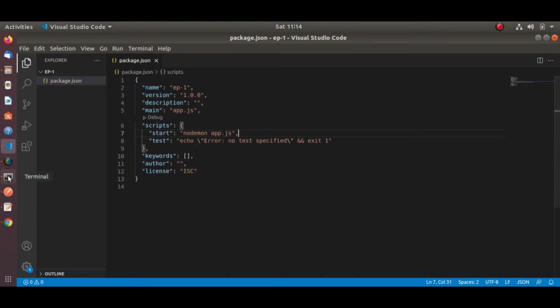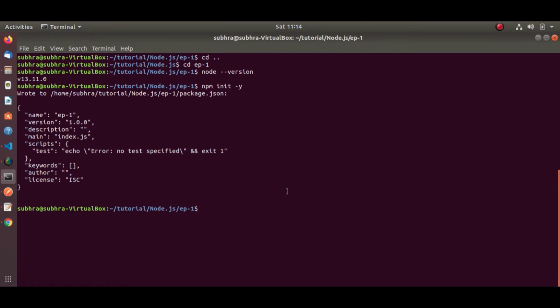Okay, so the next step is to install all the packages required to make this application. First let me install Express, as we are using Express as the framework. npm i hyphen save express. Why do we use the hyphen save? It will directly write the Express version inside the package.json.